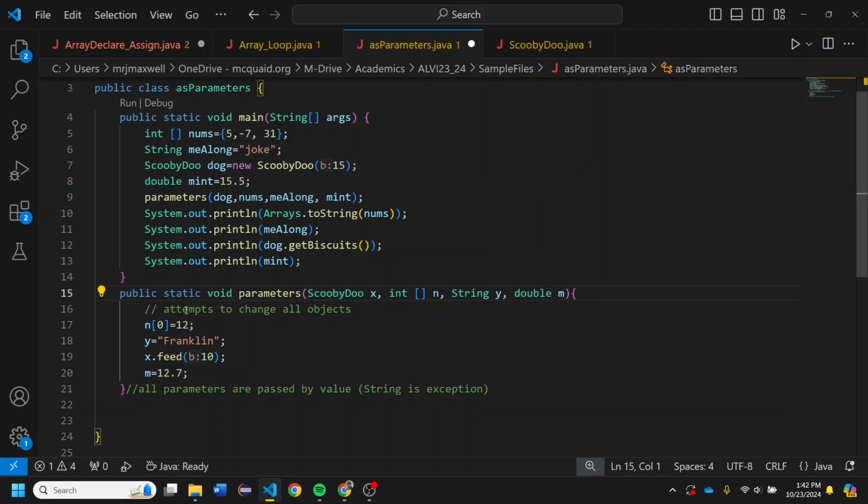And then we attempt to change all objects. We set the first index of n equal to 12. It's been declared with an initial value of 5. We set y to Franklin. We feed Scooby-Doo dog a biscuit, and that will add 10 to the 15 that biscuit received when dog was created. And we set m to 12.7, which is different than 15.5.